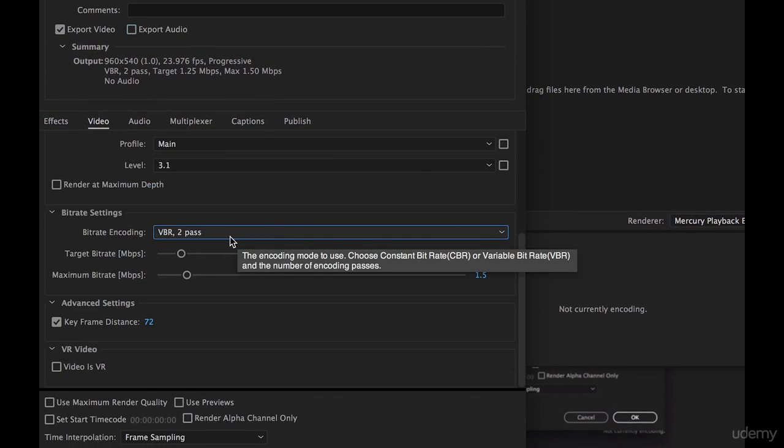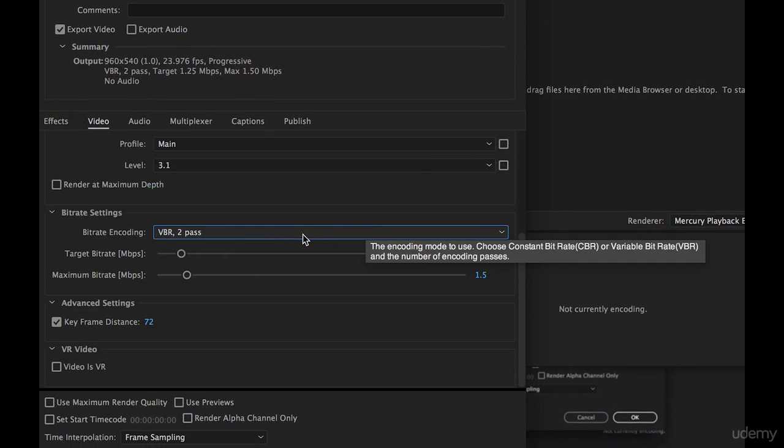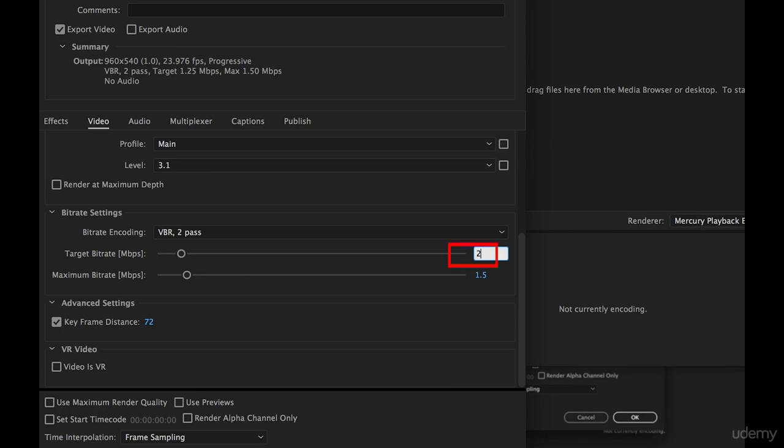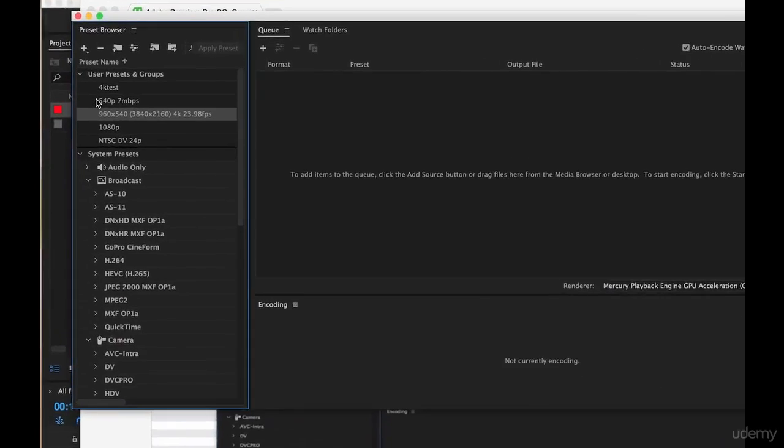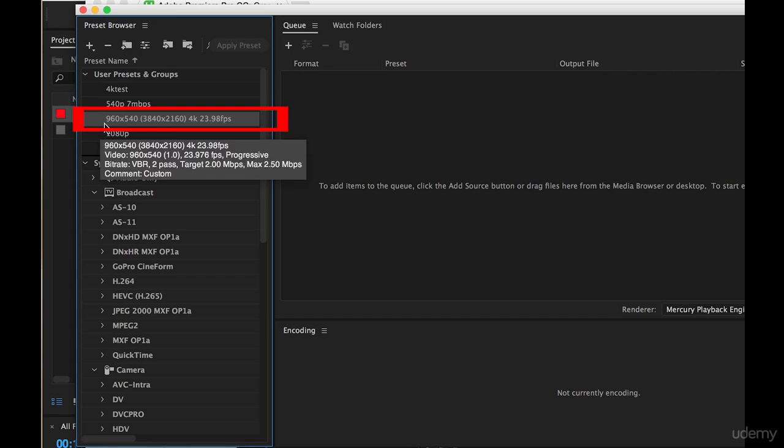So we are going to stick to NTSC here. For bitrate settings, we always want to keep the bitrate encoding at VBR 2-pass. 2-pass will not increase your bitrate, but it will create better quality. So stay with 2-pass. The target bitrate with the preset we chose has gone to 1.25 with a maximum bitrate of 1.5. Let's make this just a little bit bigger. So we'll put that at 2 and the maximum bitrate we'll put to 2.5. Okay. And as you can see here, we now have this proxy preset created, but we're not done yet.